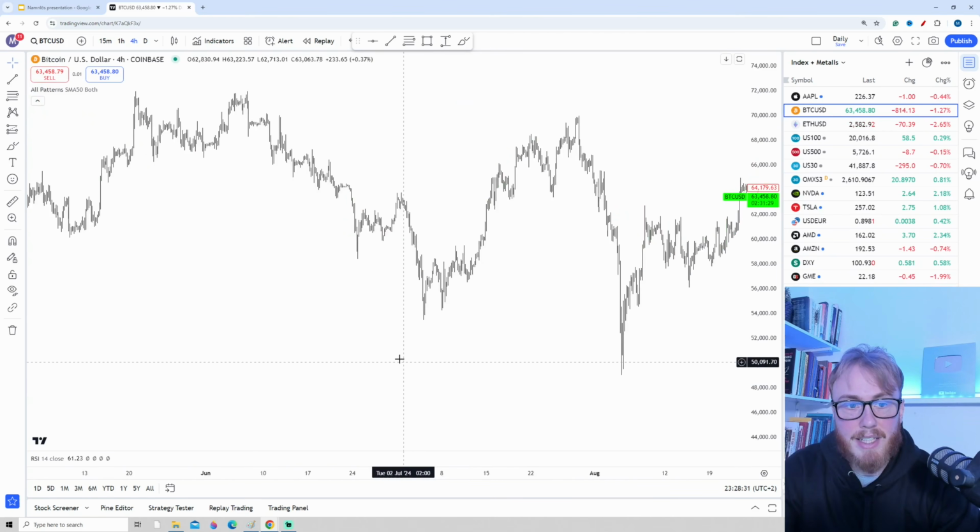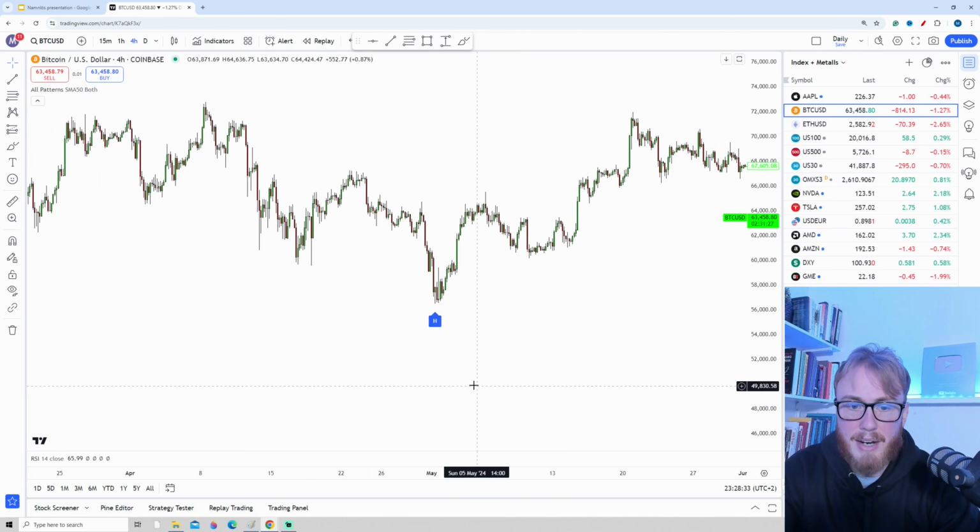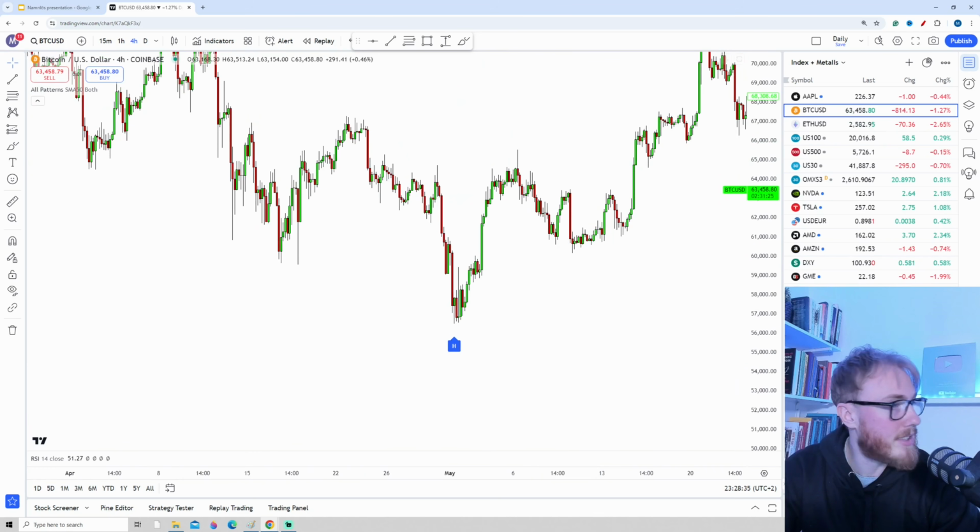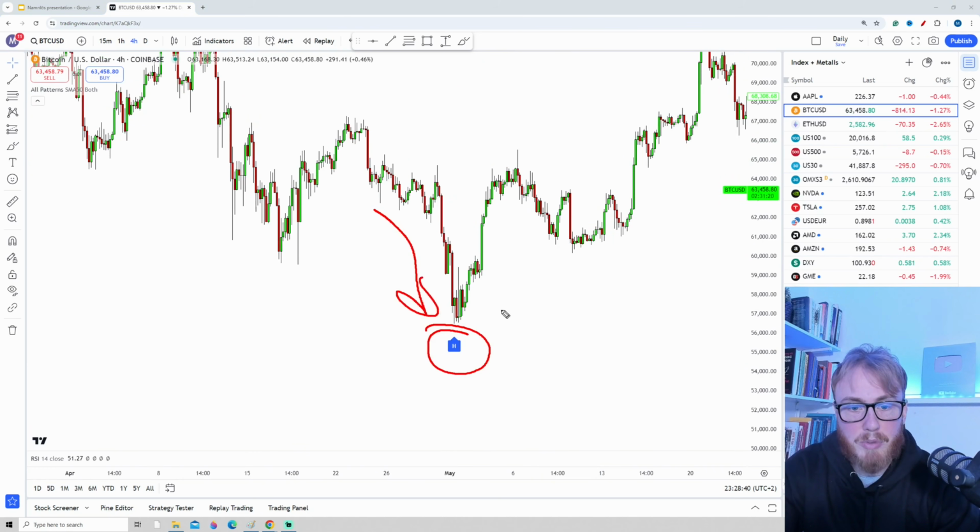Let's see if we have any other hammers. You can see it's pretty rare here. It doesn't really happen all the time. But once again, right here, we had another hammer. We saw a strong move towards the downside. Then the price reversed right here.